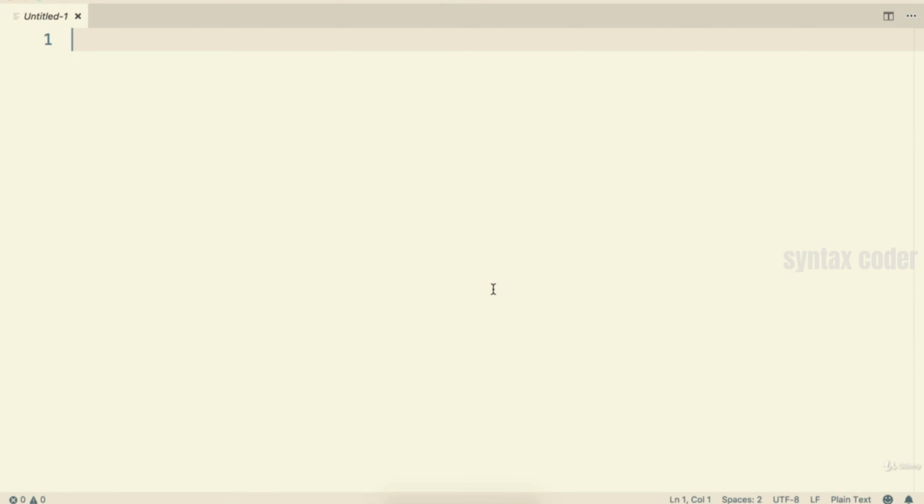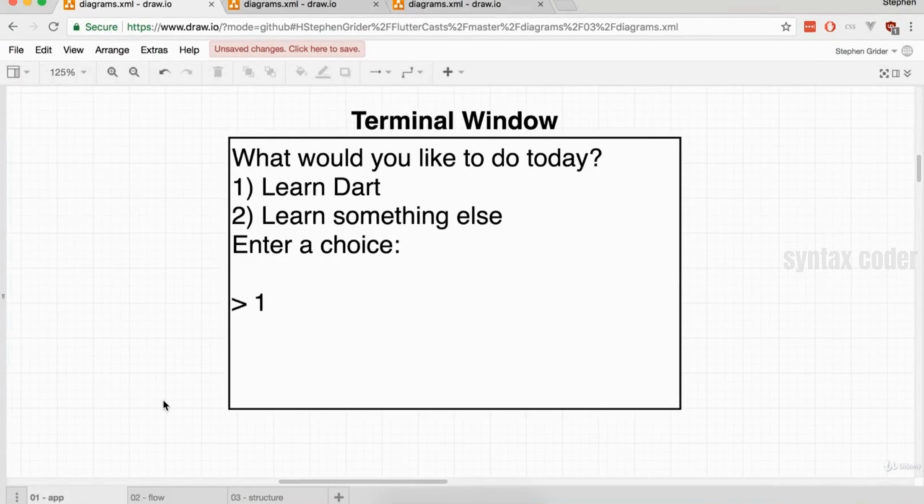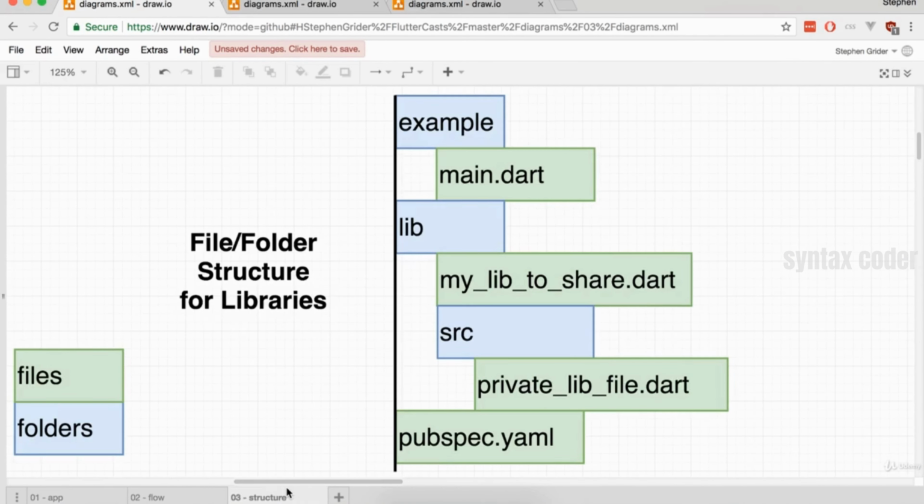Dart projects have a very particular folder structure associated with them. So let's talk a little bit about some of the different files and folders that we're going to be creating to organize our project. Okay, so in this diagram, we've got a bunch of boxes here. Everything that you see in green represents a file. Everything that you see in blue represents a folder.